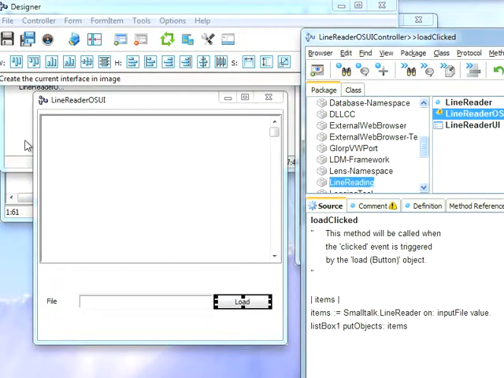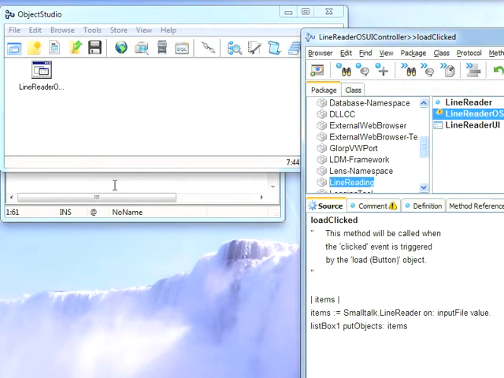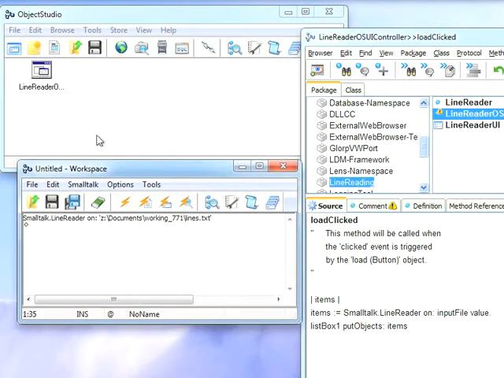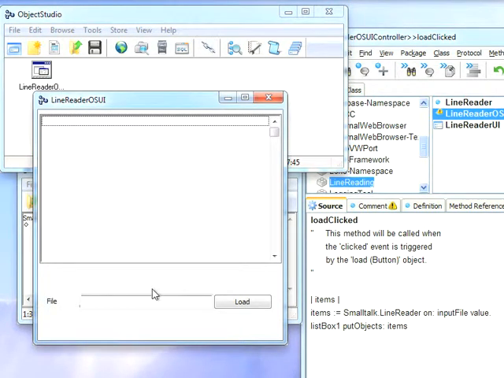Now I can come over here and I can just quit the designer, and now assuming that everything works, I should be able to just go here, open this up, and now if I type in my file name, z:\working 771. Well, let's put in documents first, of course. \lines.txt, and then hit load, and it fills in the way I want it.